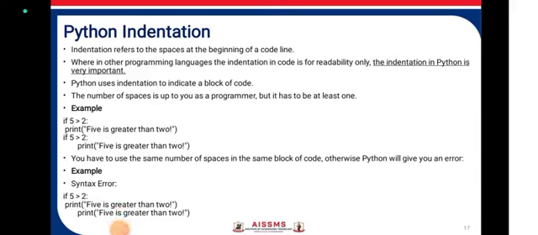Now in this video I am going to explain about Python indentation. In the previous lecture we already saw some statements, reserved words, and data types in Python. In this video lecture we are going to talk about Python indentation.